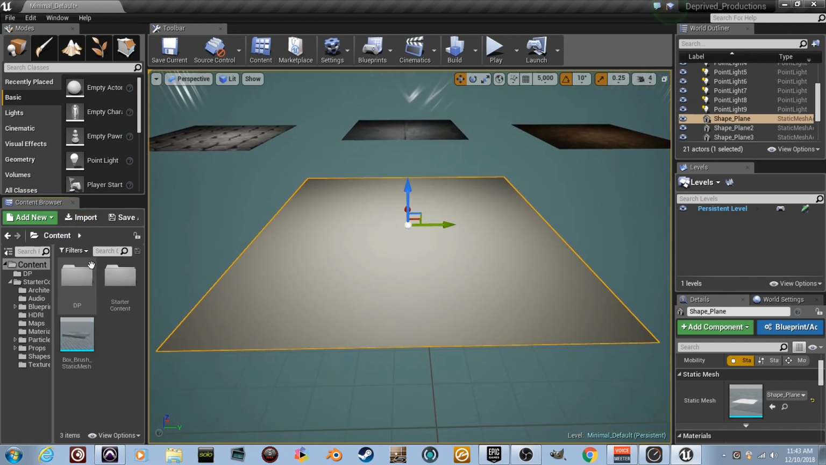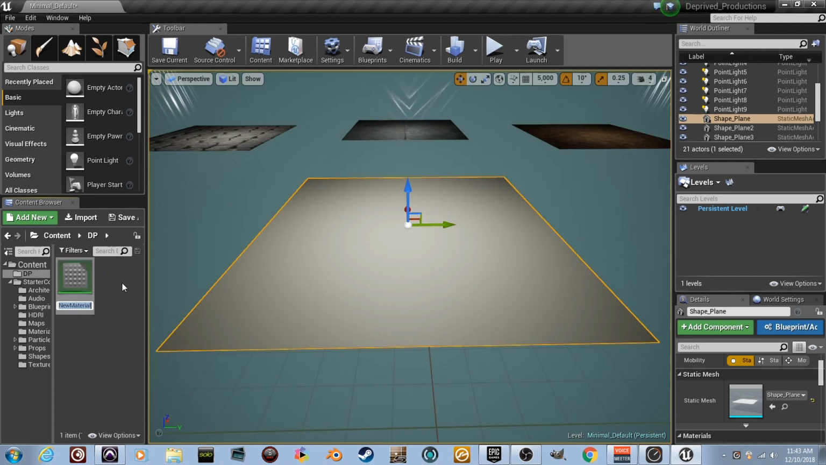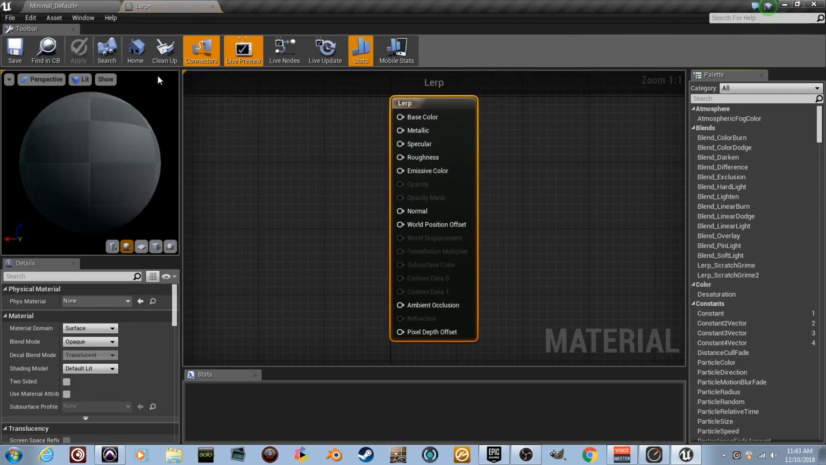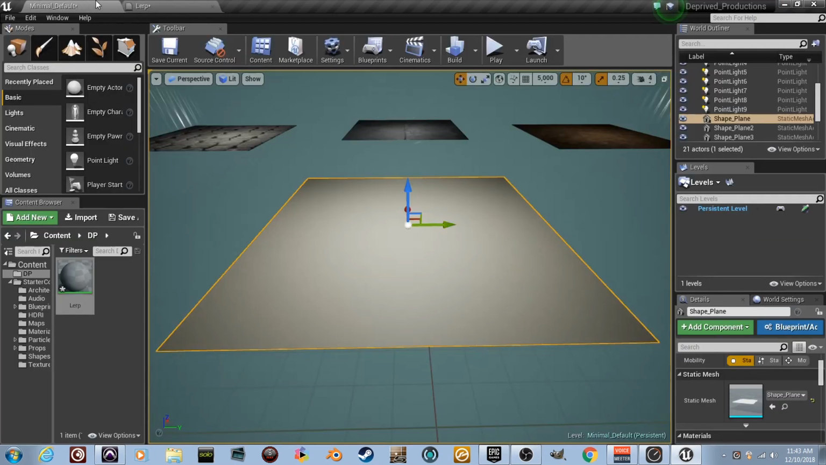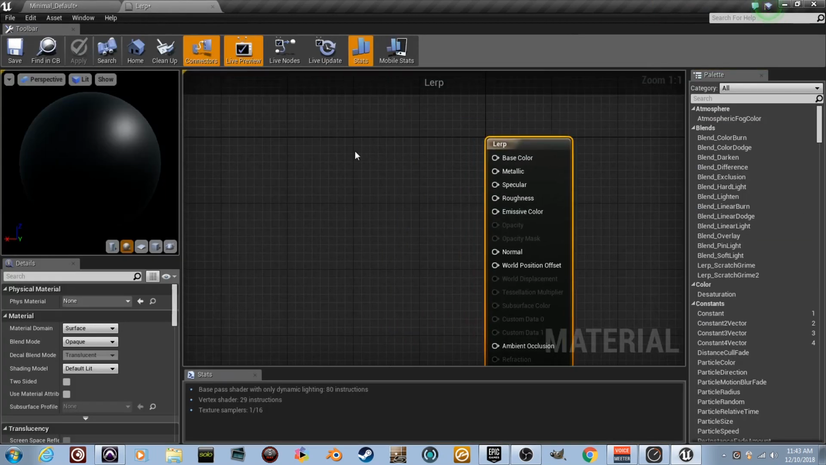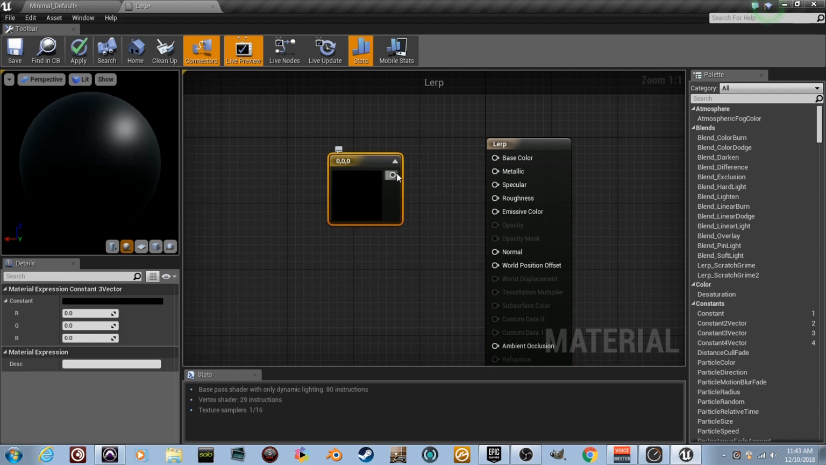I'm in the content, going to my BP. Got to be inside the BP folder. Right-click, material. We'll name it Lerp because that's what we're going to do. We double click on it and it opens up and puts it in this spot right here. I like it right there so I can click back and forth. Hold the number 3 and pull a color, and plug it into base color real quick.